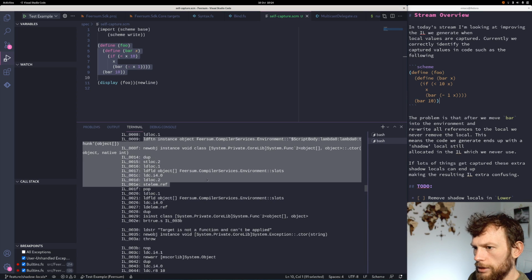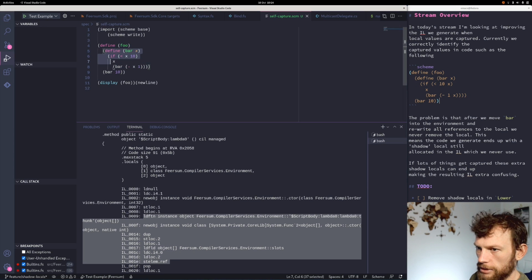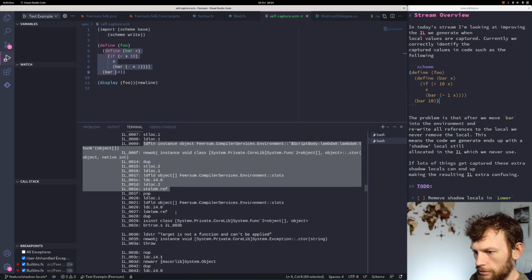Was it foo here? No, because that's not going to be foo. That's going to be the body of this method. It's going to put bar into the environment. Then it's going to load bar and call it with 10. Yeah, so it gets.